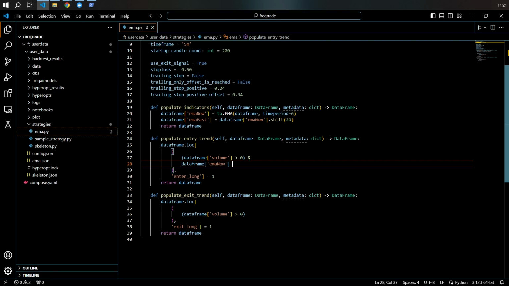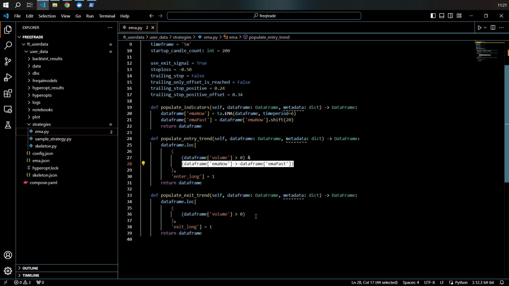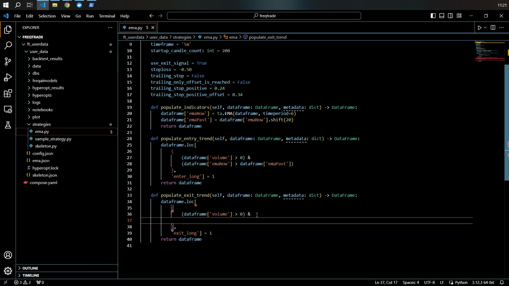I can compare these two pieces of information. How should I compare it? I can say if now is above the past, things are going up. Whereas if now is below the past, things are going down.